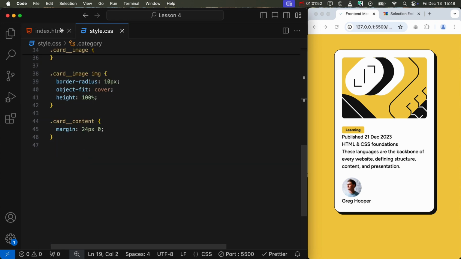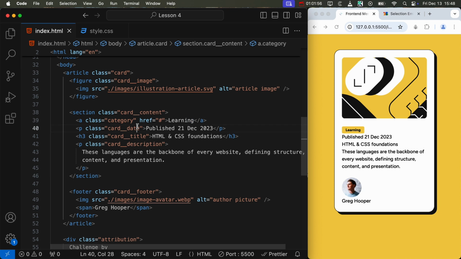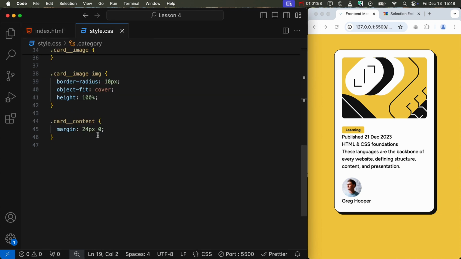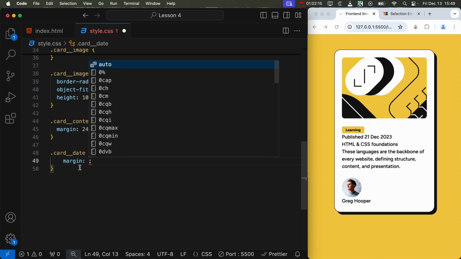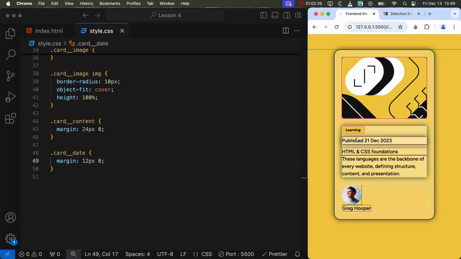So the next element we're going to be working with is this element, which is the card date. So for the card date, the first thing I'm going to do is margin at the top and bottom 12 pixels, left and right 0. And instantly we have the margin. You can see over here we have the margin at the top and the bottom.